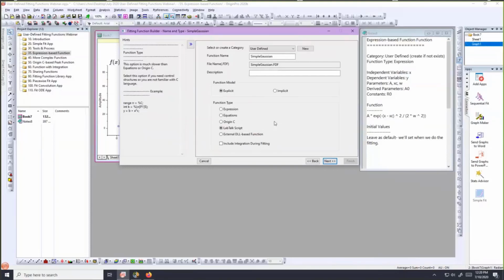Finally, we have external DLL-based fitting functions. These are for power users. These are for people who are willing to use something like Microsoft Visual Studio and C or C++ to define a fitting function and create a DLL. They are very powerful and very fast, but it requires a lot of knowledge that may be out of the scope of most Origin users. For this function, we're going to use this simple expression type.